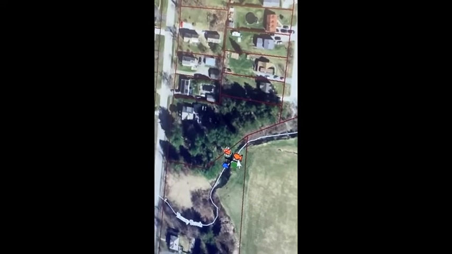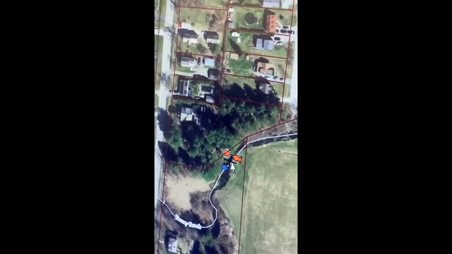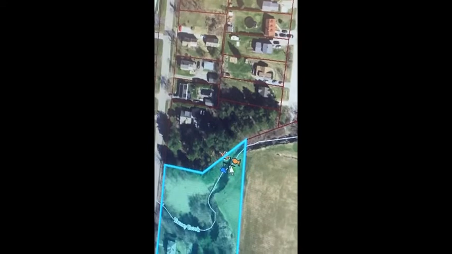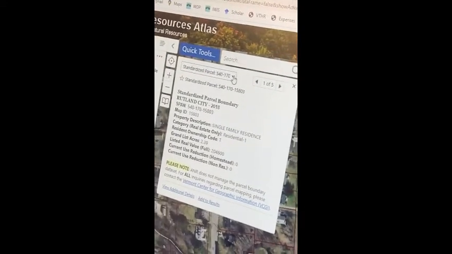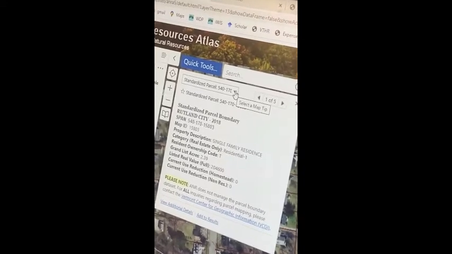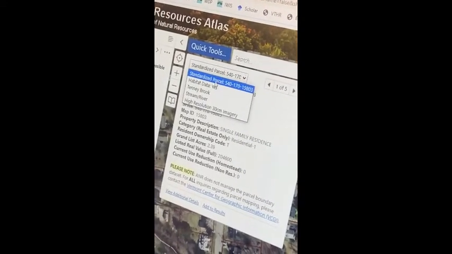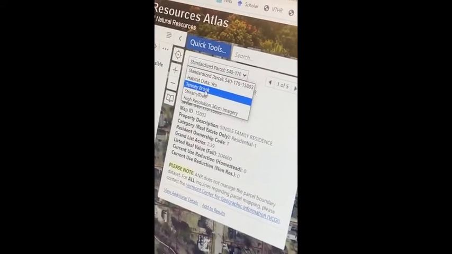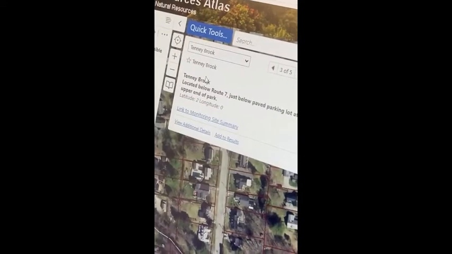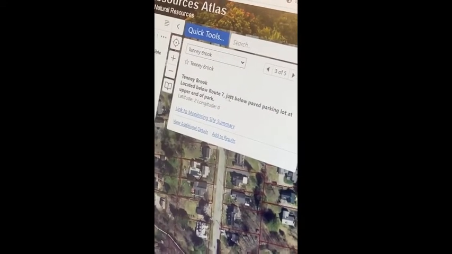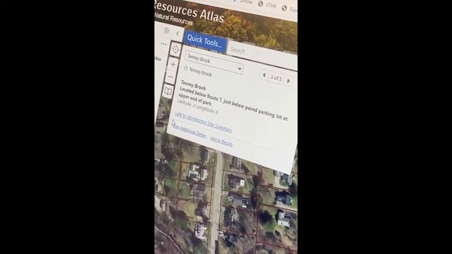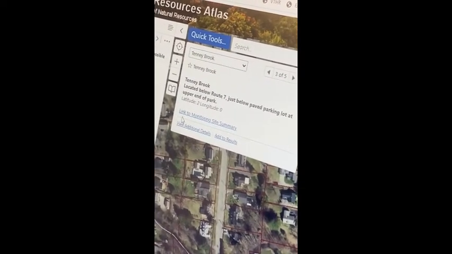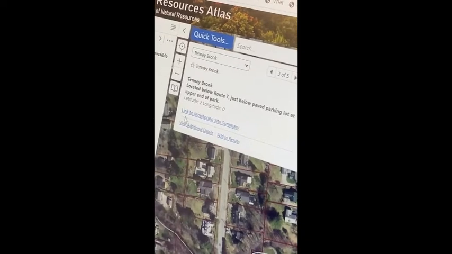If we click on this bug sample or this biomonitoring site, it'll give us some other information about the parcel that's there. But if we navigate down to the one that says Tenny Brook, it'll give us a description of the site and where it's located, and it'll say that there's a link to the monitoring site summary, which is going to give us some more information about the bug and the fish communities that are at that site.